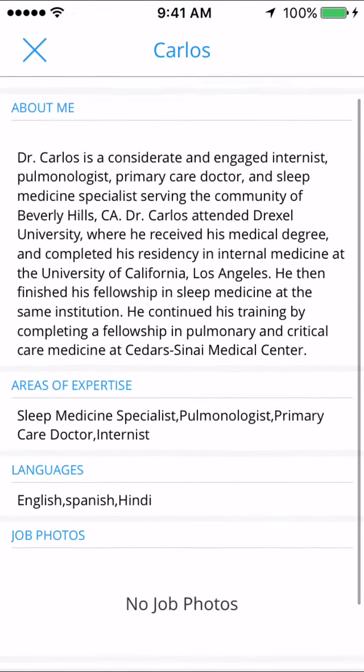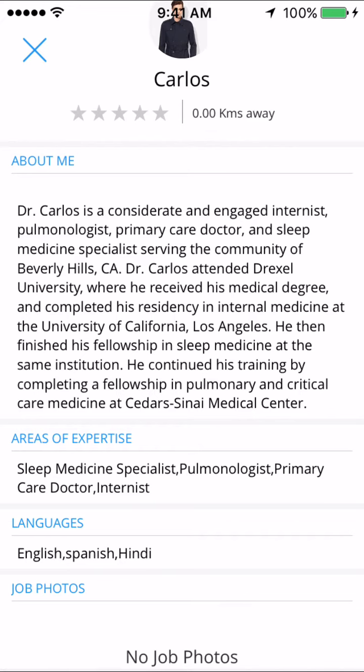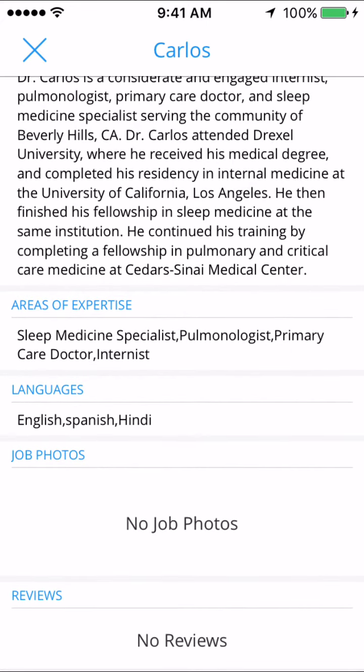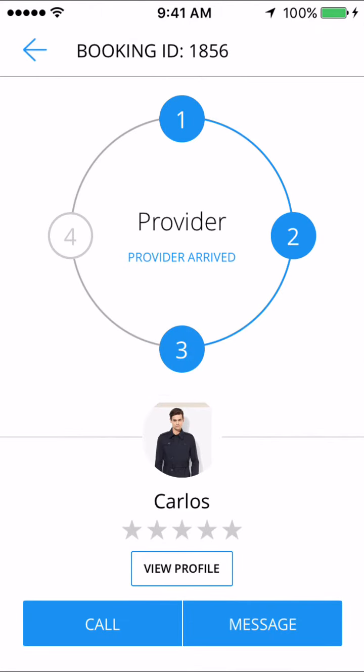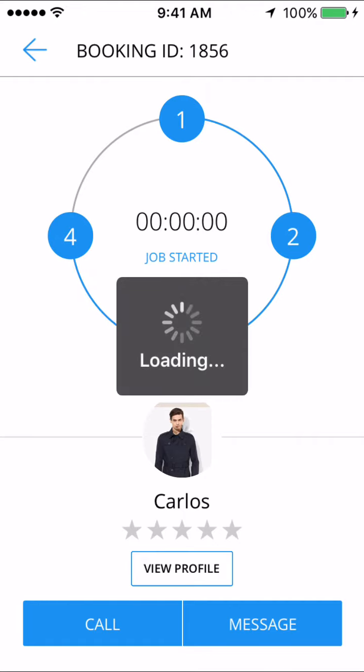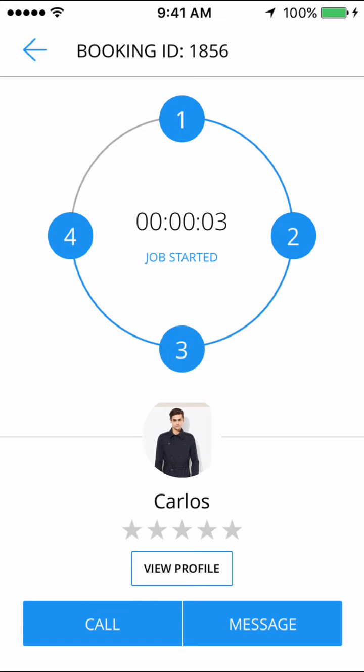So I get to see his about information, his areas of expertise, the languages he knows, his previous work photos if he has any, reviews if he has any. And when the provider is ready, he can swipe on job has started. As soon as the job is started, the timer of the job starts.